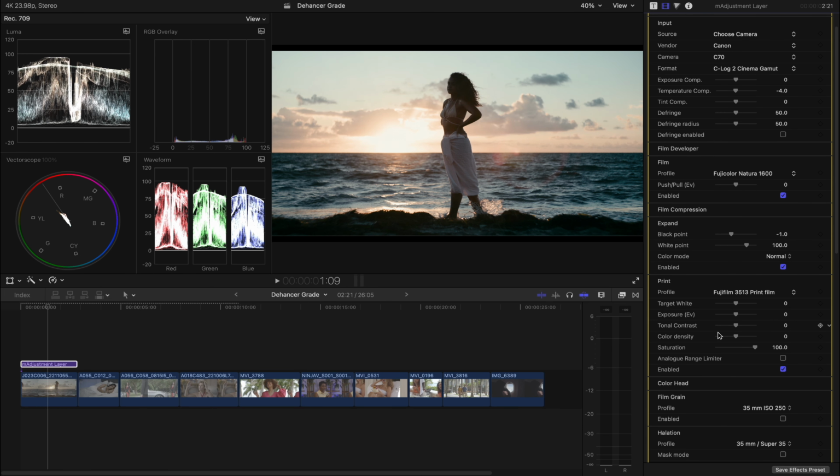Next thing I like to do is under my film print, I like to select analog range limiter. And for some reason, I feel like I gain a little bit more detail, and I'm gonna go back to my expand tab and play with my black slider.